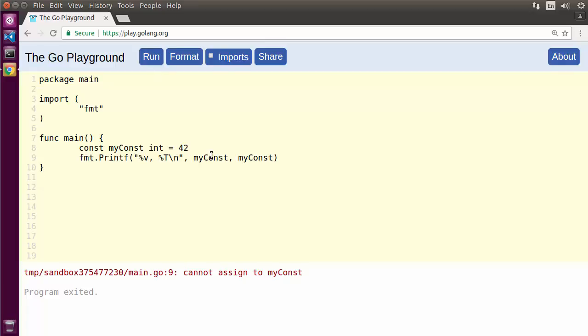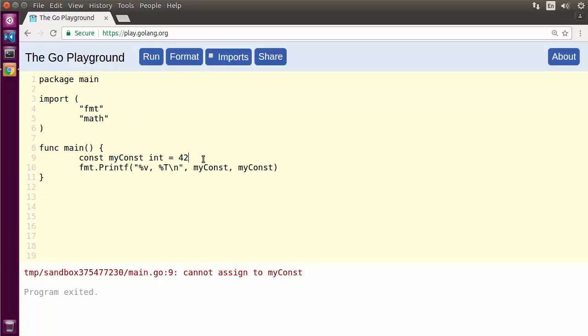Another characteristic of a constant is that it has to be assignable at compile time. So for example, if I wanted to have a constant that represented the sine of pi over 2, then I might be tempted to do something like this. I'll create a float64 constant, and I'll set it equal to the result of the Sin function from the math library, and I'll pass in 1.57, which is approximately pi over 2, and then I can run this, right?